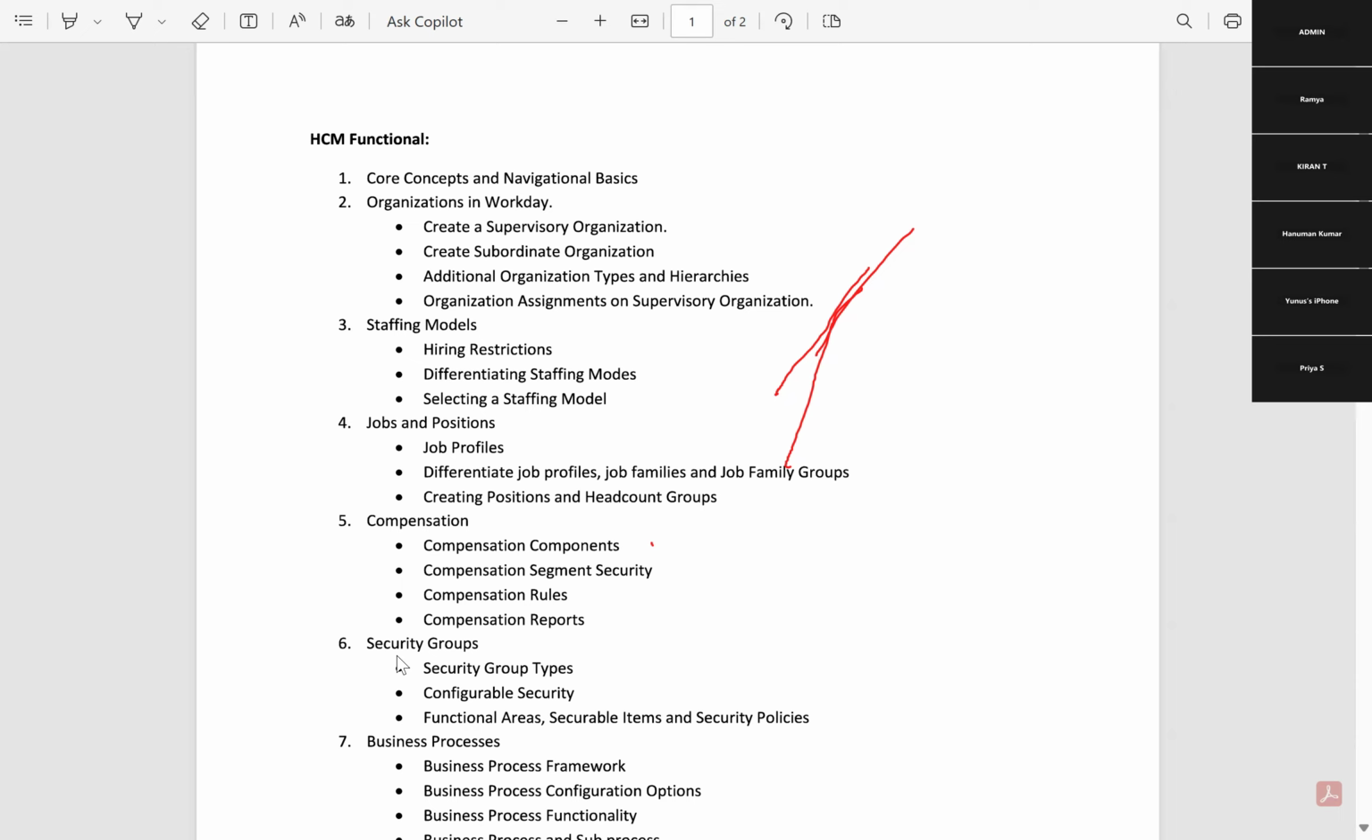Similarly, we have a close option. If you think the positions you have created are not needed in future, you can close the positions permanently. Point to be noted: you don't have a delete option in position. Sometimes in interviews, people will try to confuse us. Can I delete a position? The answer is no, you cannot. But alternatively, you can close the position. Right? So in which scenario we can freeze, in which scenario we can close, and in which scenario we can neither freeze nor close, we'll discuss.